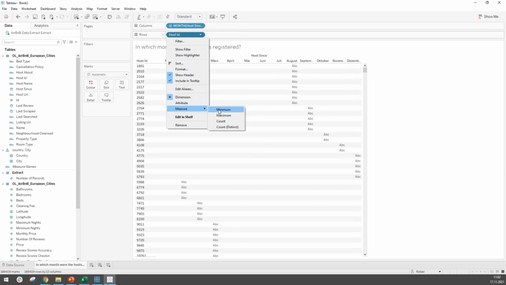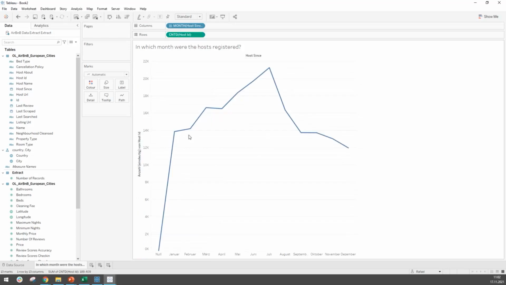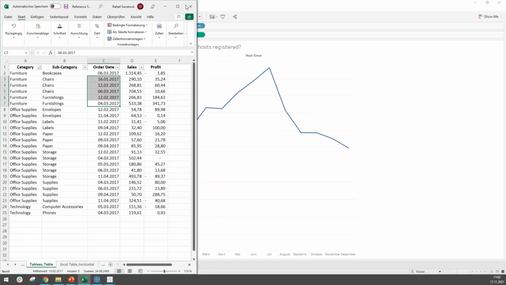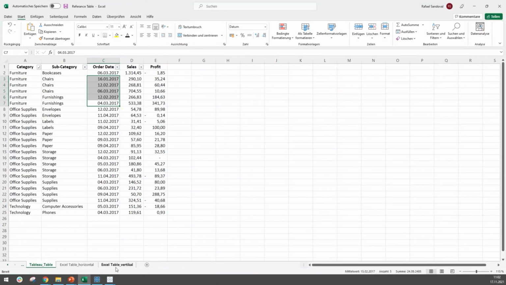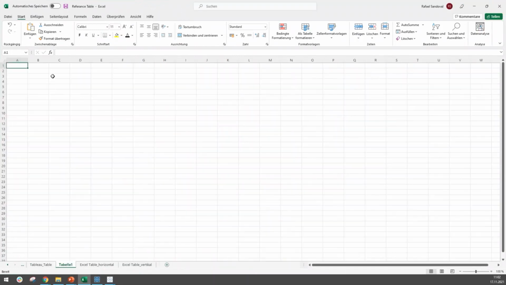If it's a measure, you can show the minimum value, the maximum value, count all the host ID, or count distinct host ID. Now we are going to choose count distinct, so just click count distinct. Just before we proceed, I will explain the difference between count and count distinct.